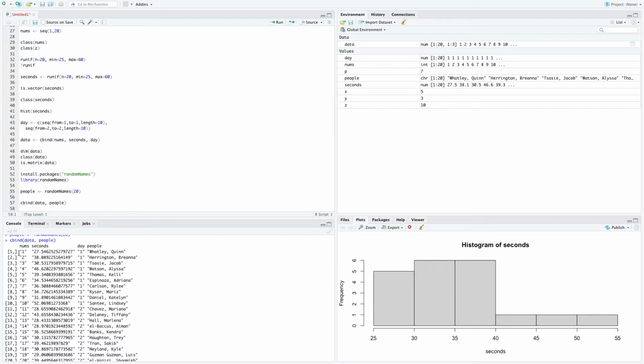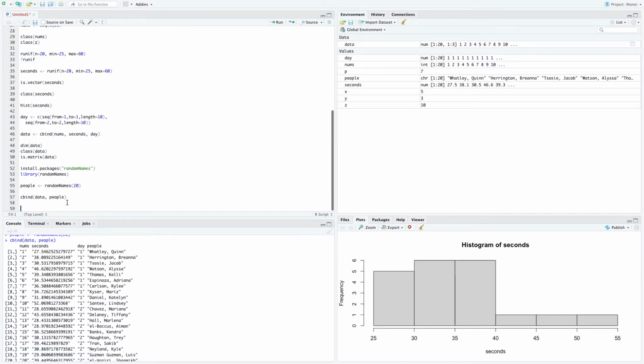Now what's happened, the eagle-eyed among you will notice that we have quotation marks around our numbers. Why? Well, because R has seen that people is character data, looked across at the data confined within data and said, well, that's not character data. Matrices can only handle one type of data, so I'm going to force all of the numeric data into character data. So in a way, we've kind of preserved the data, although it's now in completely the wrong format. This is now a character.